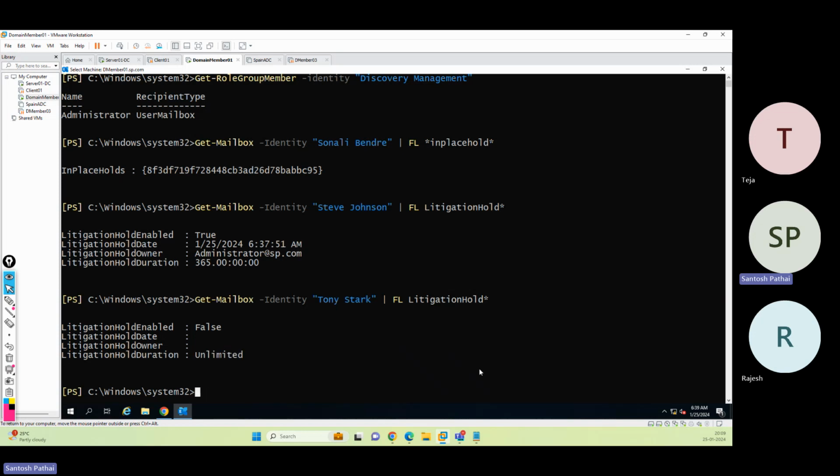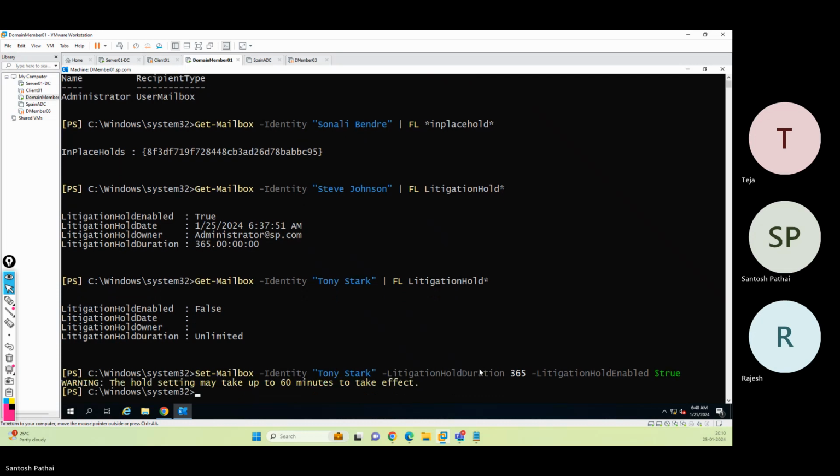So let's run Set-Mailbox for the identity Tony Stark. We want to configure the litigation hold duration as 365 days, and we need to set litigation hold enabled with the value true. We'll press enter. The hold settings may take up to 60 minutes to take effect. We'll say okay, we know that it will take time. But let's go and fetch the status again.